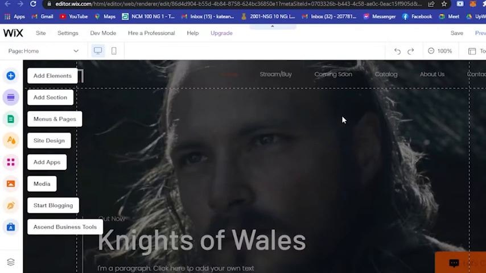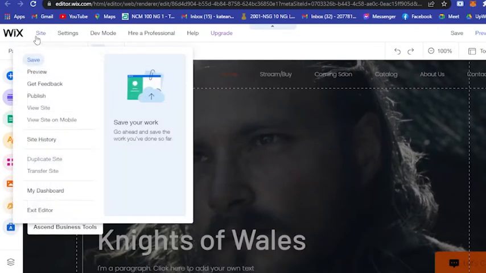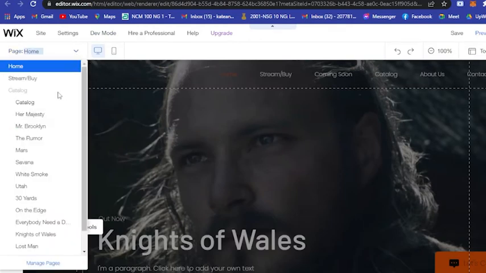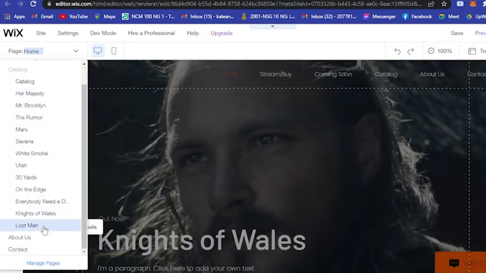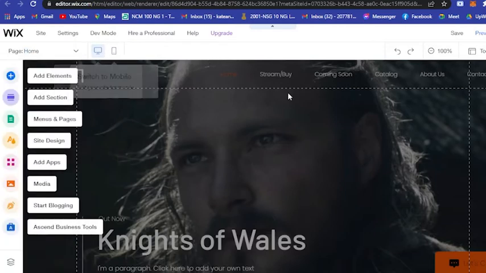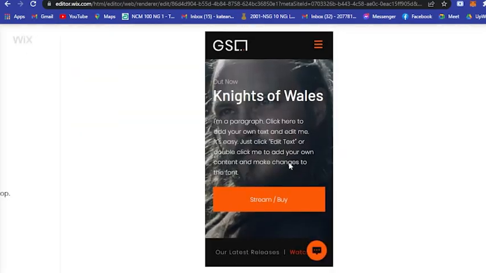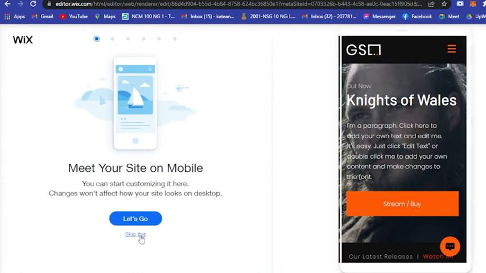and just wait for it to load. Now here it's already done loading, so you will see the home page. So you could actually switch pages for your stream, your catalog, and so on, about us, down to contact. Now, this is how your website will look on desktop setting. And beside that, you could switch it to mobile settings. Now it will look like this in mobile settings.